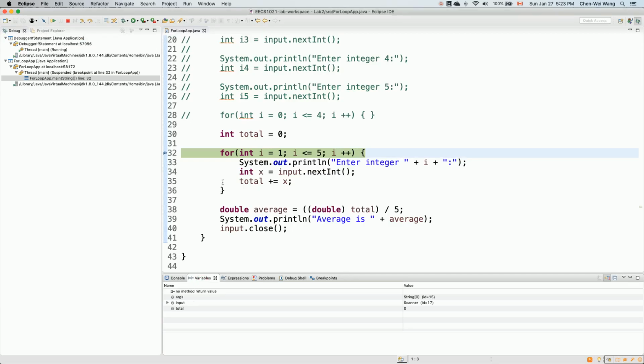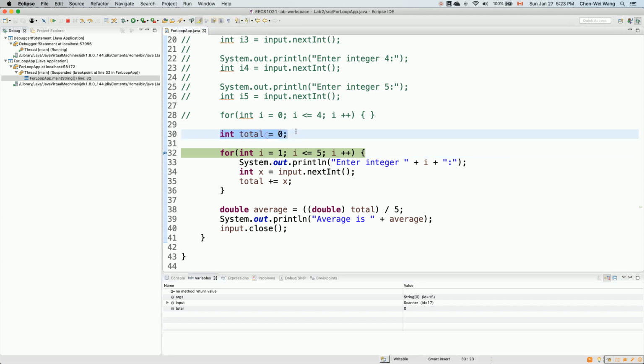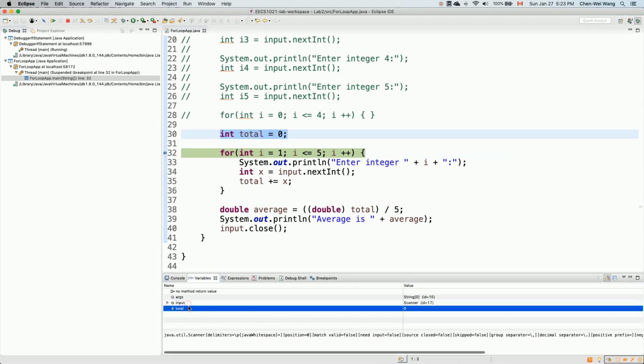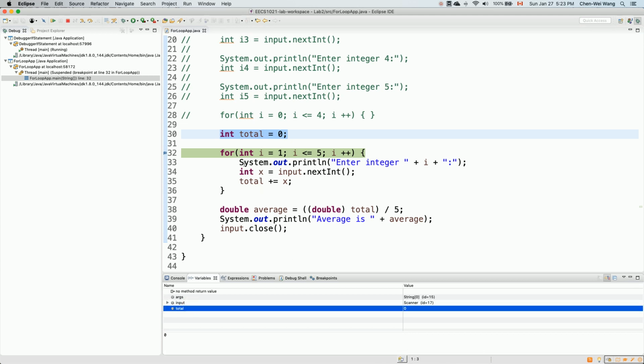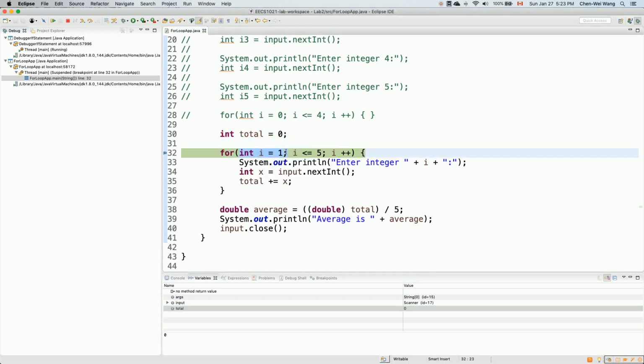So at the moment, we already executed line number 30, right? That means total has just the value of 0. But we have not executed the header of the for loop yet. That means the loop counter i is simply not declared yet. Now as soon as we say step over, what's going to happen is the loop counter i is going to be initialized to 1, and we will evaluate the condition i less than or equal to 5 for the very first time, right? So 1 less than or equal to 5 will give us true.